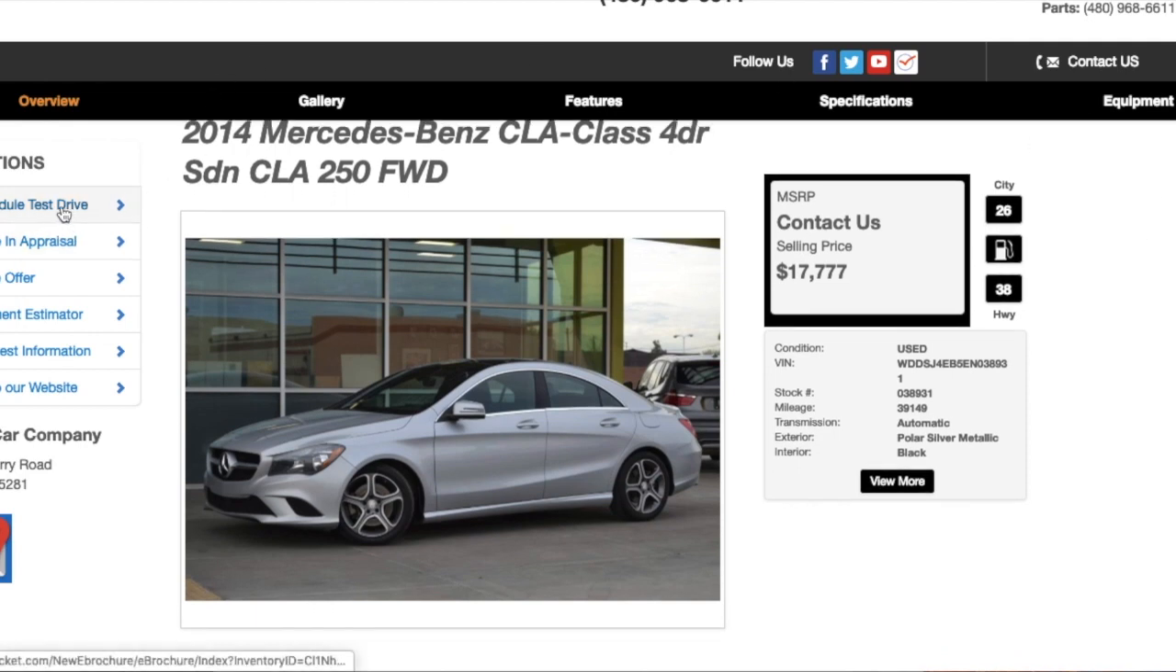They can schedule a test drive, get a trade appraisal, make an offer, get a payment estimation, and of course ask for more info, link over to your website, and they've got driving directions to your store here as well. Now, this is all information that the customer is probably already aware of, but that's not the point. It's about providing a better customer experience than your competitors. It's about creating value in the service in which you take care of your people at your dealership.